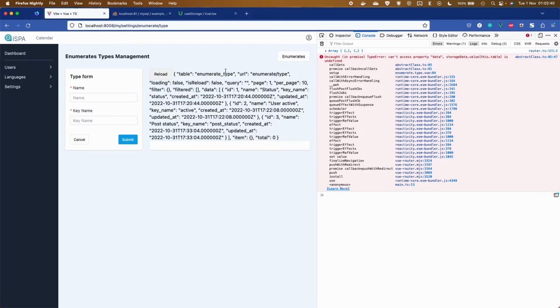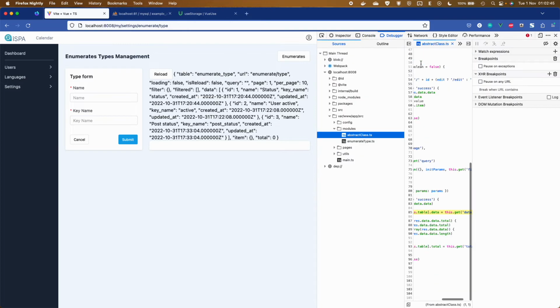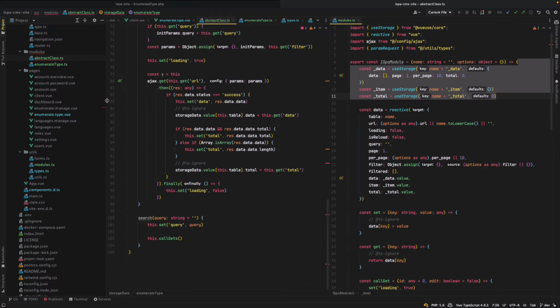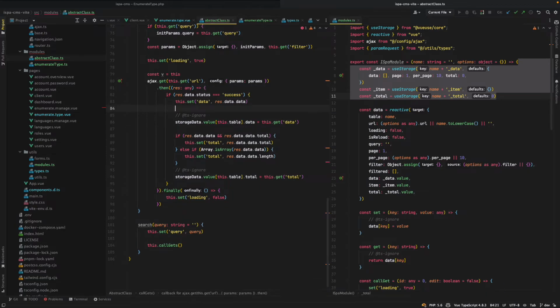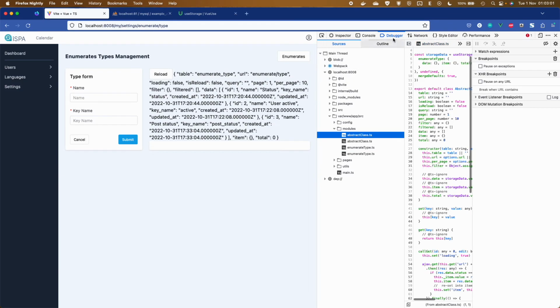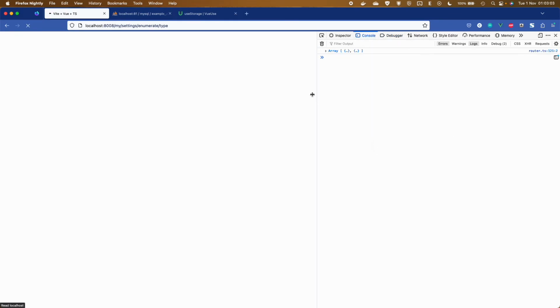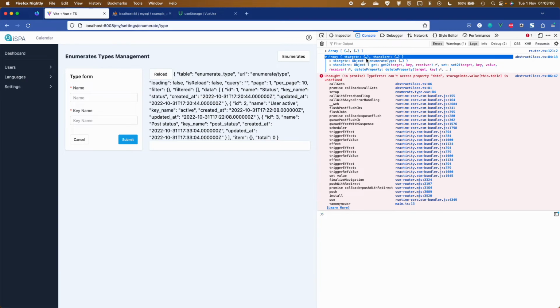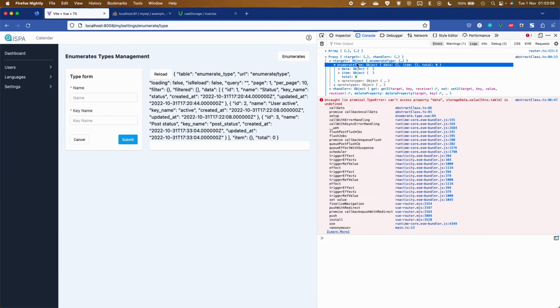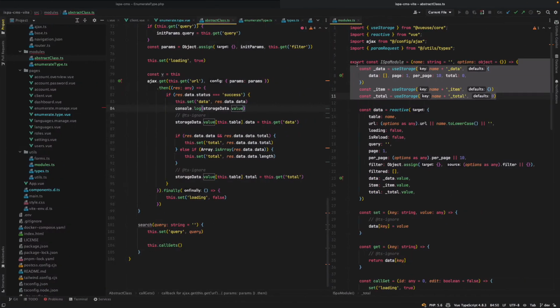Well, run again. Is undefined. We log here and see what will enumerate. I see.